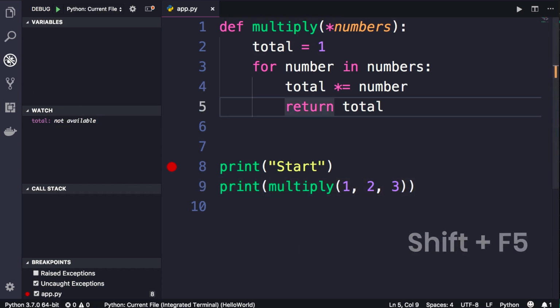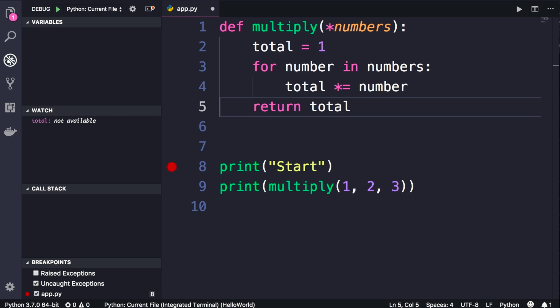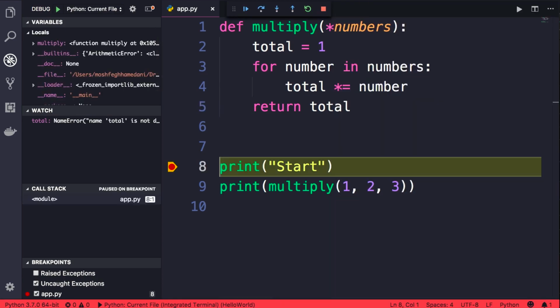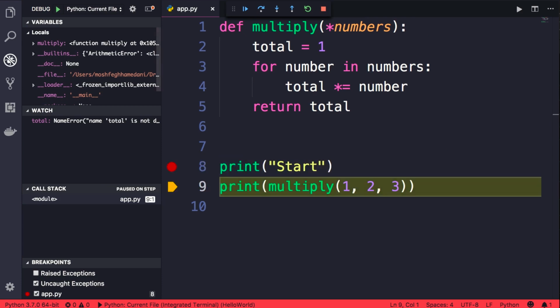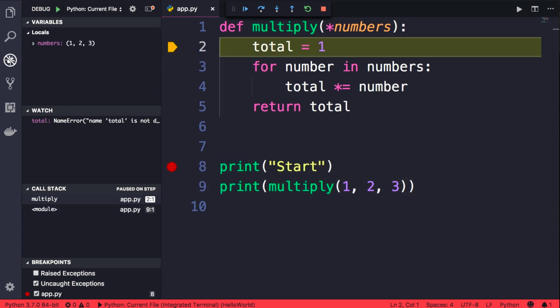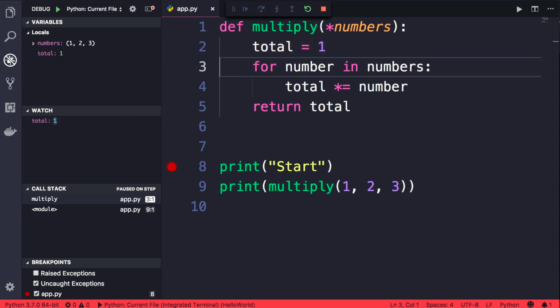Now, back here, let's remove the indentation, save the changes, run the program in debug mode one more time. So we press F5. Here we are. Let's step over this with F10. Now step into this with F11, and step over these lines with F10 a few more times. So F10, one more time, total is set. Now we are in the second iteration. Let's press F10 one more time.